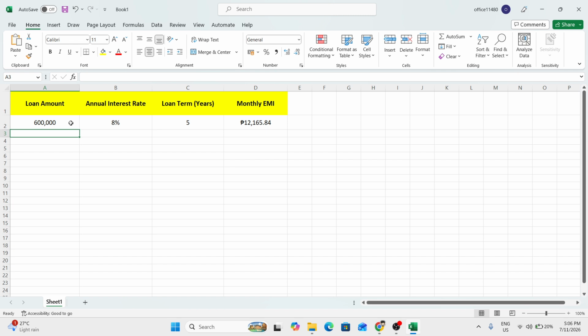That's it. With just one formula, you can create a simple loan EMI calculator in Microsoft Excel and quickly calculate monthly payments whenever your loan details change.